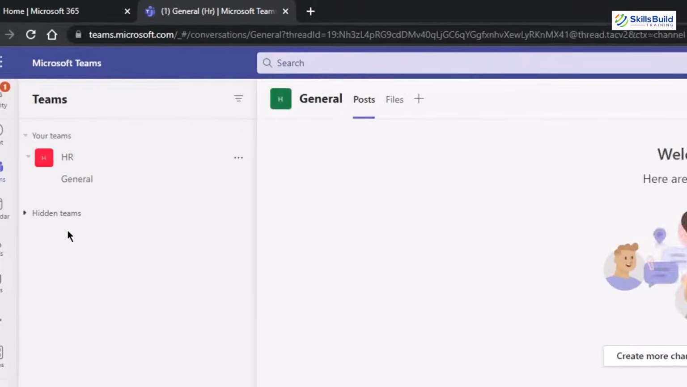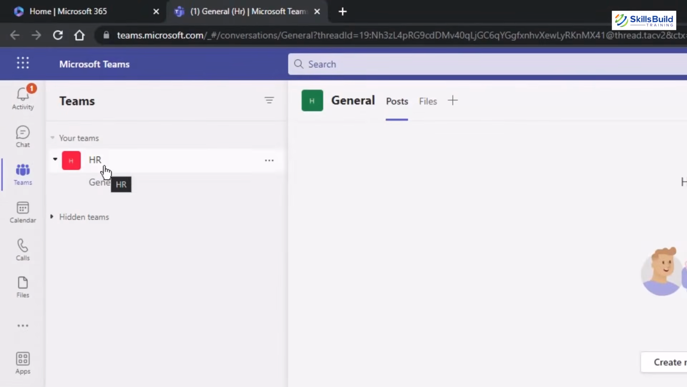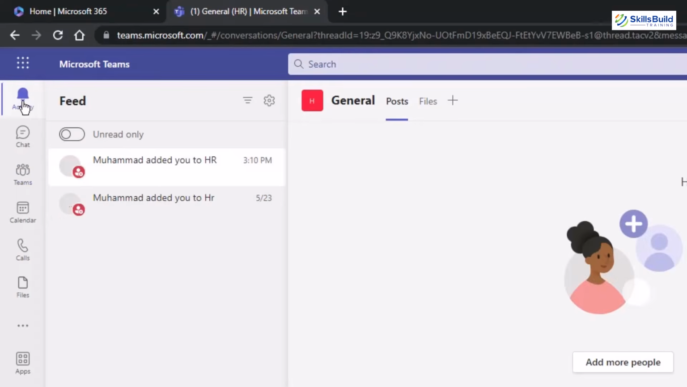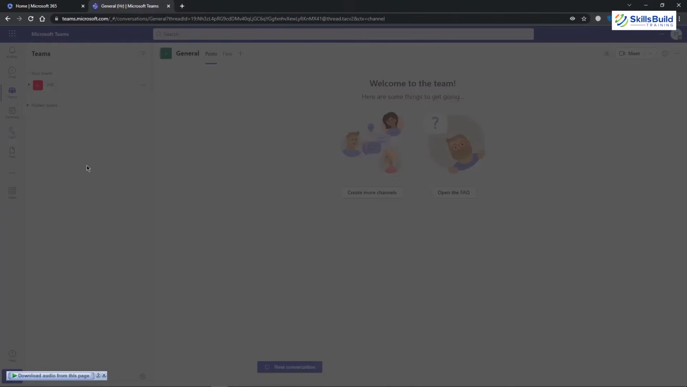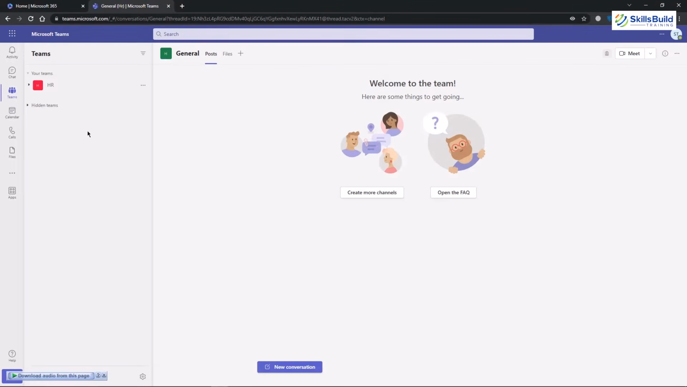Now let's head back. Here you see now we have the HR group available, and here we have activity. If I just click on it, here we have a message that says Mohammed added you to HR. So basically this could be the problem that you might not see the groups that you have been part of in Office 365 in your Microsoft Teams.